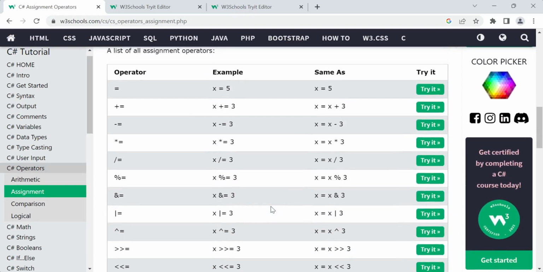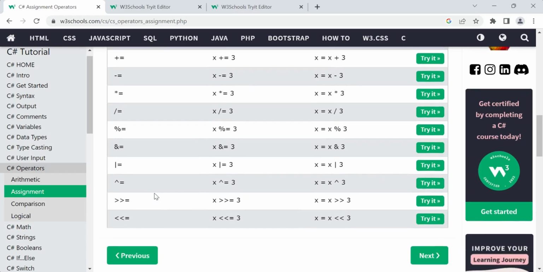List of all assignment operators. Equal to is the normal one, plus equal to means x plus 3, minus equal to means x minus 3, multiplication equal to means x into 3, likewise division, subtraction, and we can also do the same shorthand assignments for the logical operators. Like and equal to means x and 3, likewise or, not, and greater than or less than kinds of things. So this is all about assignment operators and shorthand assignment operators.